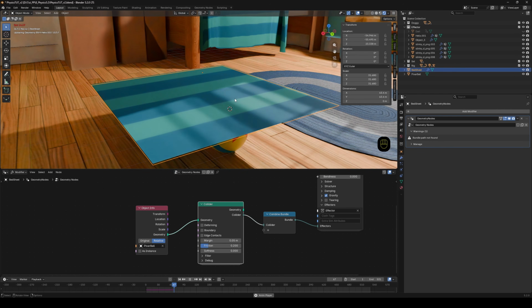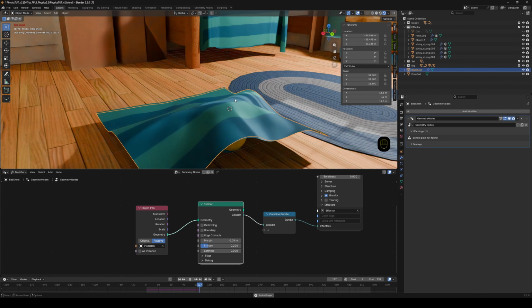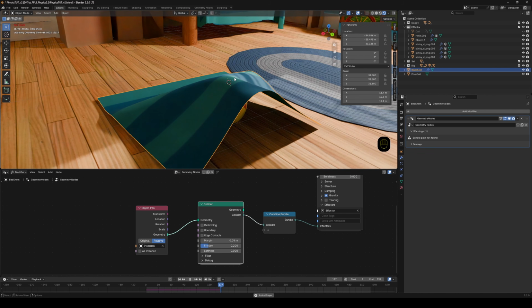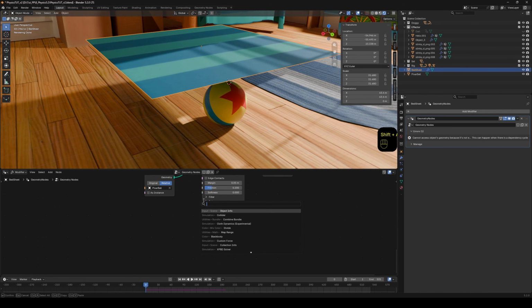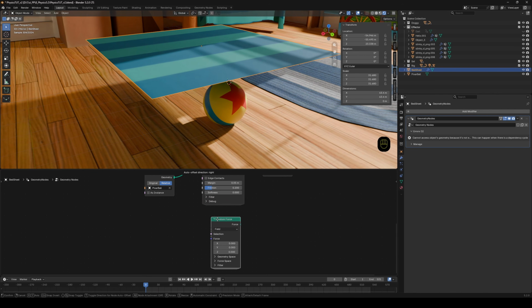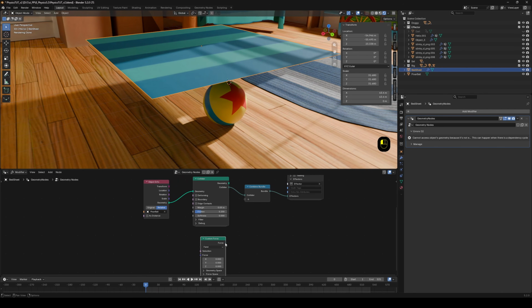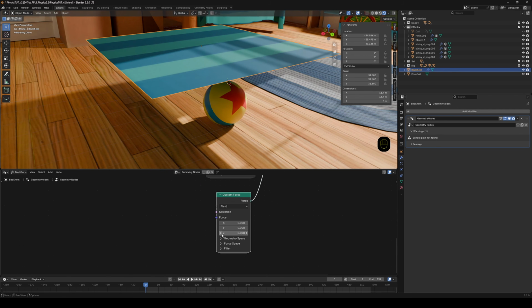To fix the penetration, I can simply adjust the collider node directly here. If I increase the margin value slightly, you can see that the ball now respects the surface of the cloth much better. Now let's add forces to the simulation. For that, I can simply add the custom force node. There are different types of forces available, and we can connect it directly into the combined bundle node.